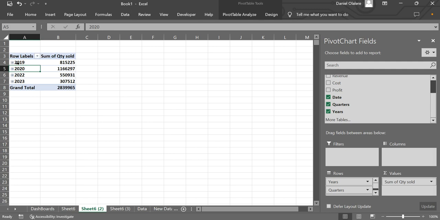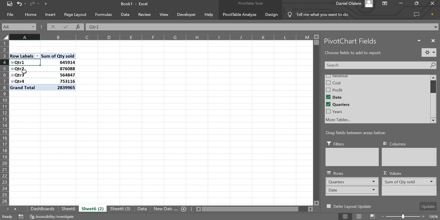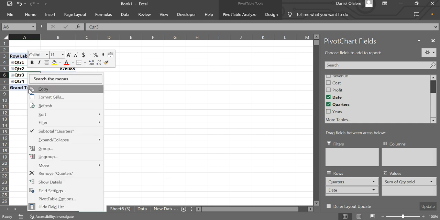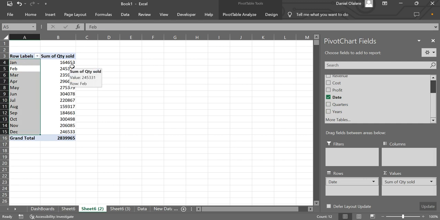So I'm gonna right click on this, select it, and remove years. So I have the quarters again. I don't need the quarters. Right click, remove quarters. So I have my data as months.